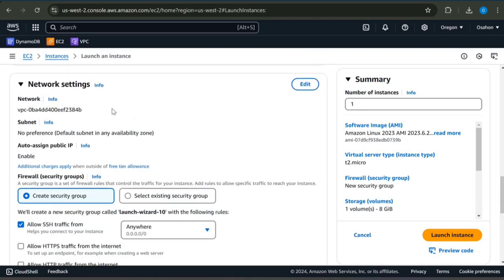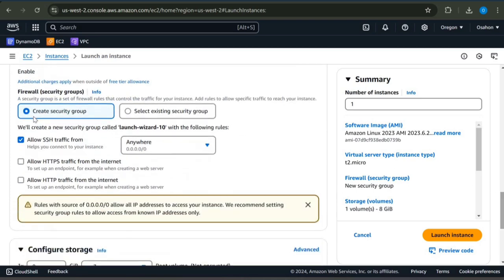So I'm using the default VPC, which is Virtual Private Cloud. For the subnets, I'm using any. I have no specific preference, so by default it will be assigned. The auto-assign public IP is enabled. So going down, I'm going to select the box under the firewall security group. I will allow this traffic, which is HTTPS and HTTP. So I'll proceed.